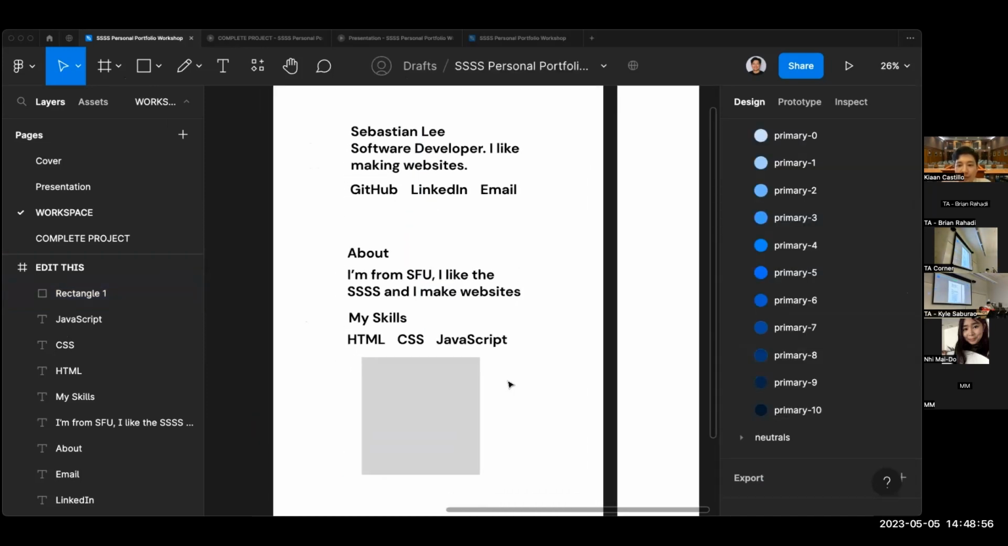Does anyone have any questions so far? So yeah, we've only used the text tool and rectangle tool so far. And it's already most of the content on the site. So if there's no questions, I will move on.